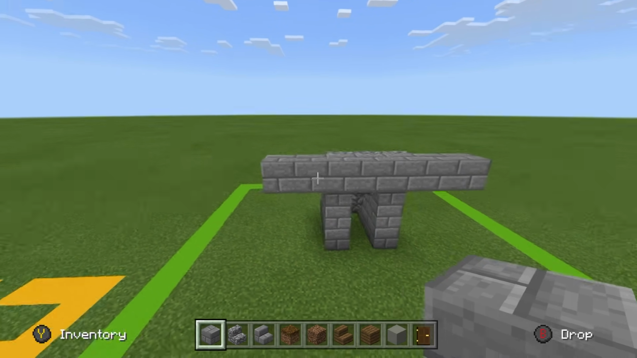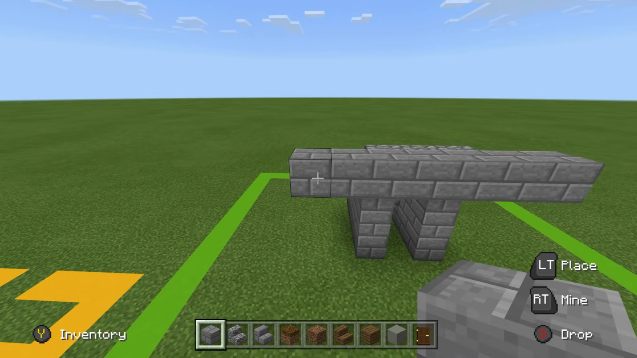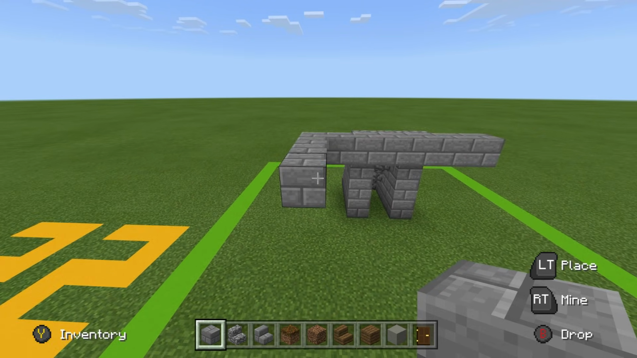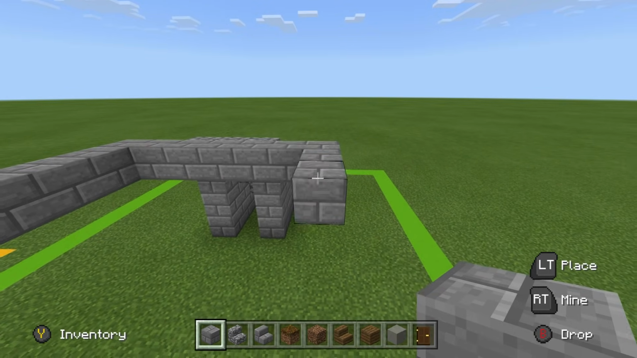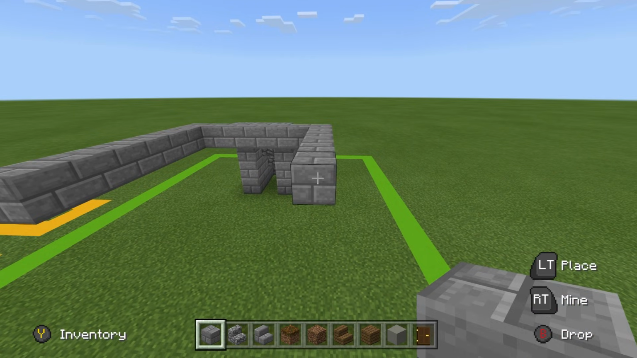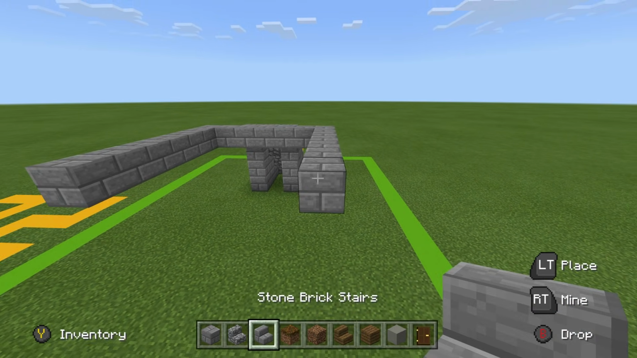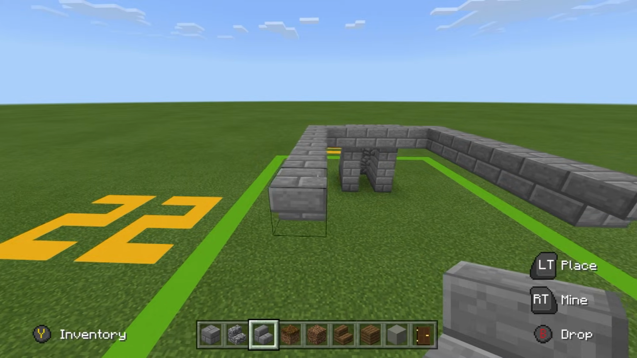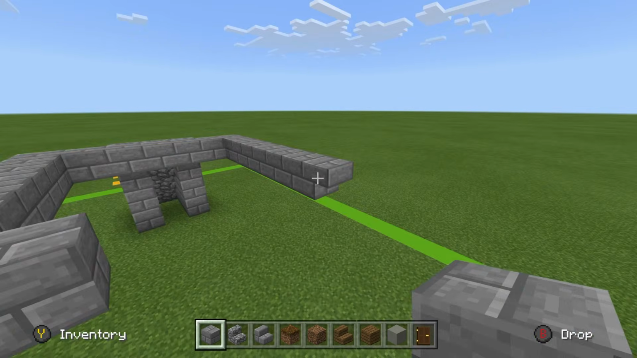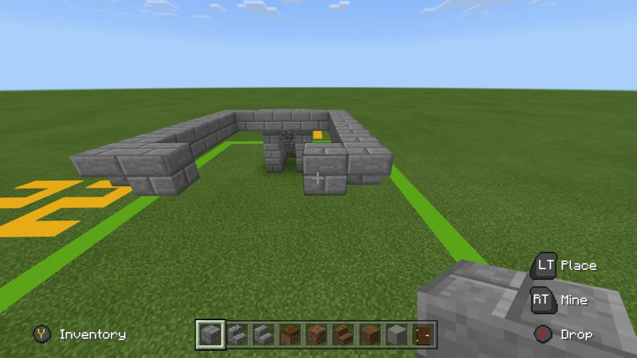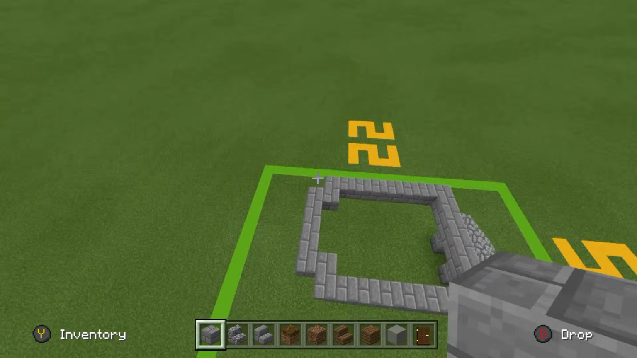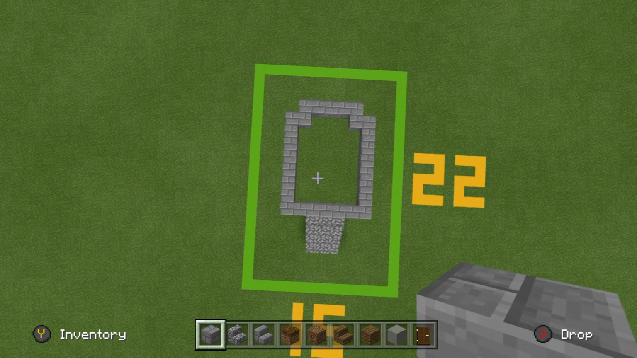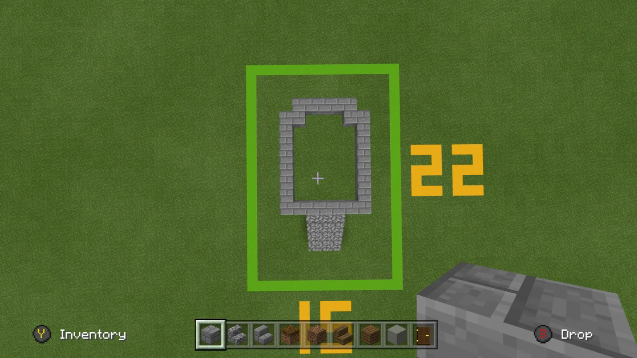You want to move back by a total of 6. 1, 2, 3, 4, 5, 6. And the same on the opposite side. 1, 2, 3, 4, 5, 6. We're going to place upside down stone brick stairs. We're going to place stone bricks coming inwards from those stairs. Extend the stone bricks towards you by a row and connect together. The end result should be a somewhat oval shape, more rectangular than oval really, that looks exactly like this.